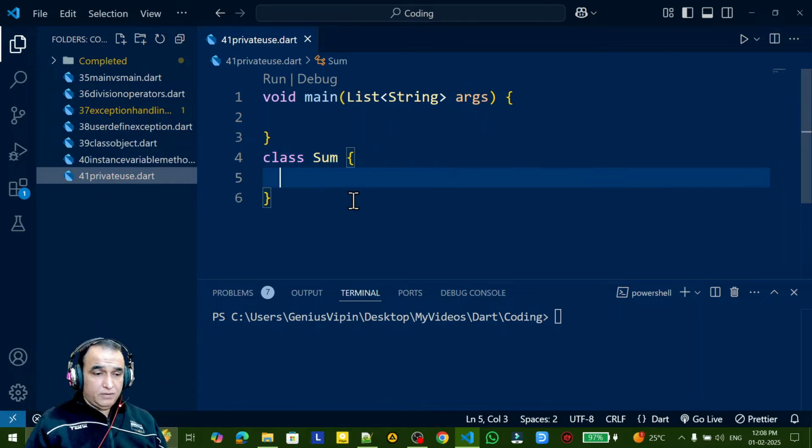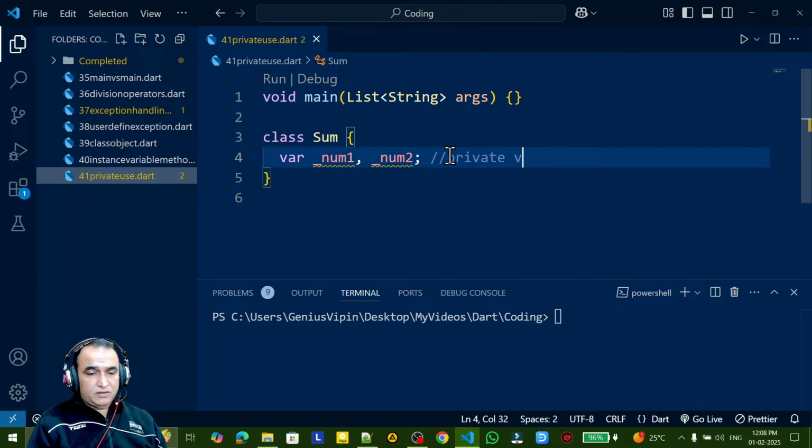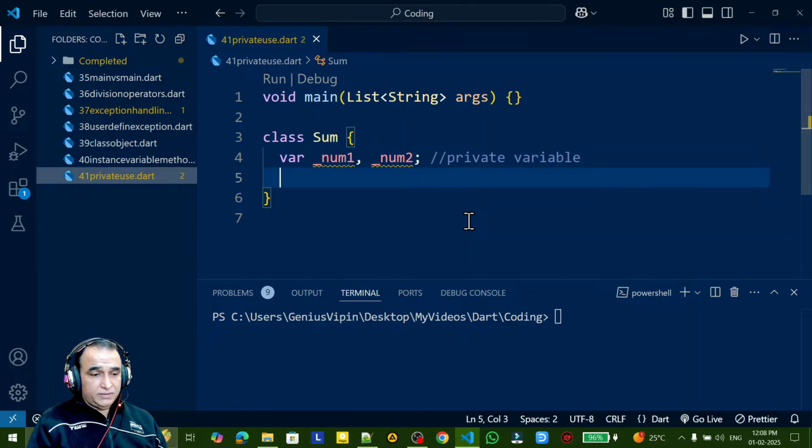I say Sum. Inside this, I am declaring two variables, num1 and num2. These are normal instance variables, but if I put an underscore inside this like that, they will become private variables. Private variables. Remember that.